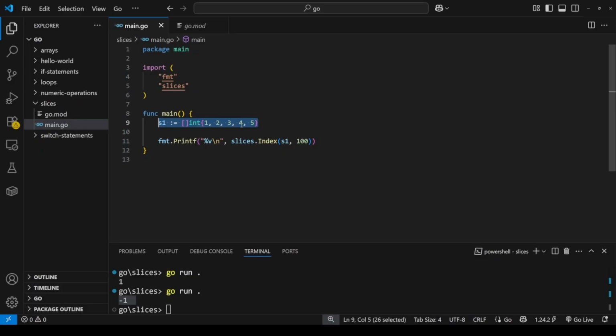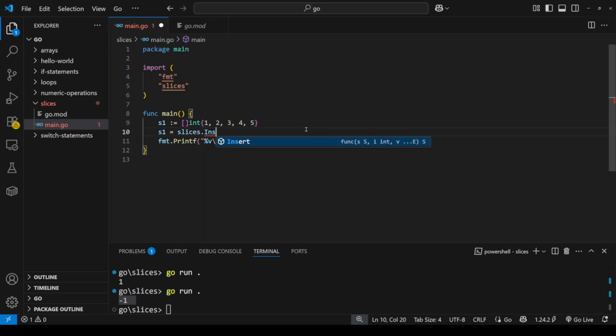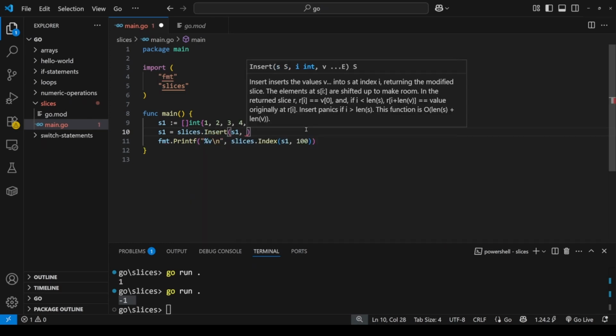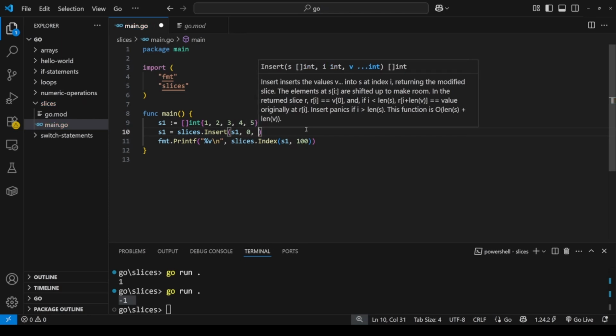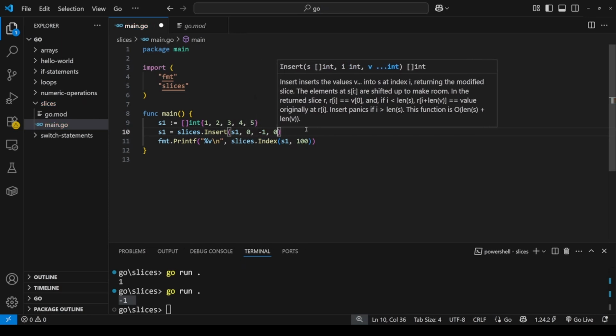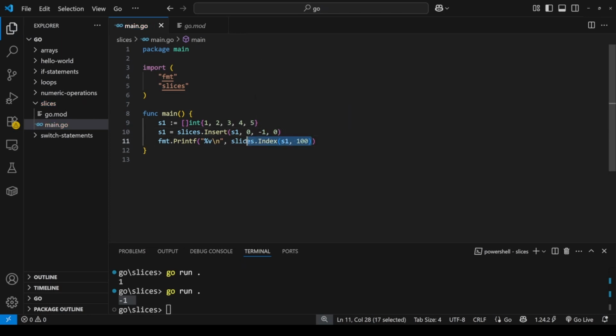As always, our S1 slice is here. Now let's go ahead and insert -1 and 0 into slice 1. So if I want to do that, we'll go ahead and say slice is equal to slices.Insert, and we have to pass in S1 again. Then starting at element 0, so like I am prepending, I want to insert the elements -1 and then 0. Let's go ahead and save this, remove our previous call to the slices.Index, instead put in S1, and let's run this. So now we have -1 and 0 were prepended to this slice.